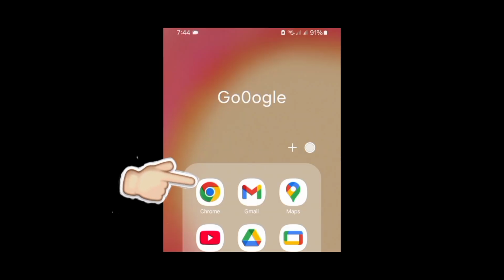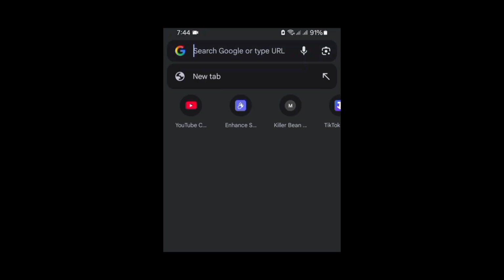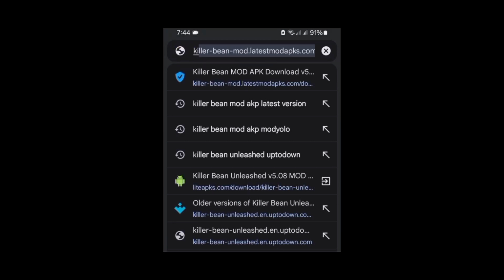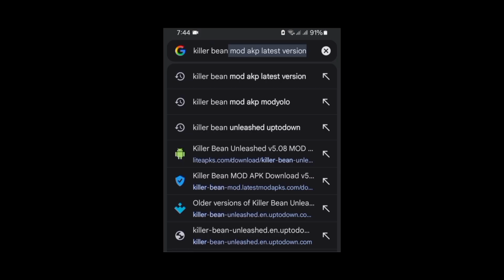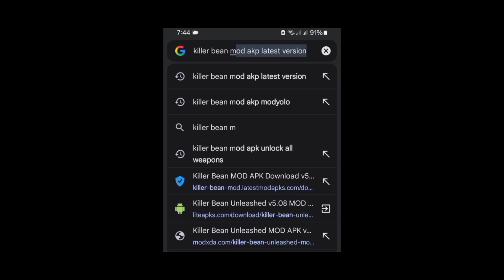I'll teach you how to get it. So you're going to click on Chrome, everyone. Go on your mobile phone, make sure you have internet, and then click on Chrome. Yes, so this page loads up, and you're going to search for Killer Bean Mod APK, latest version.